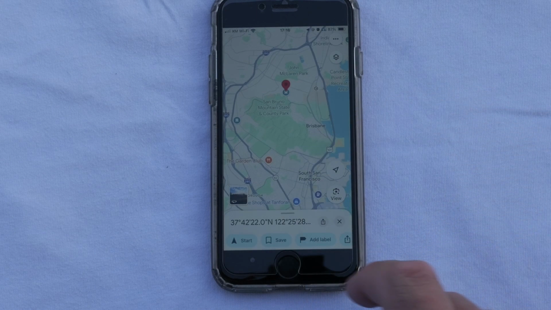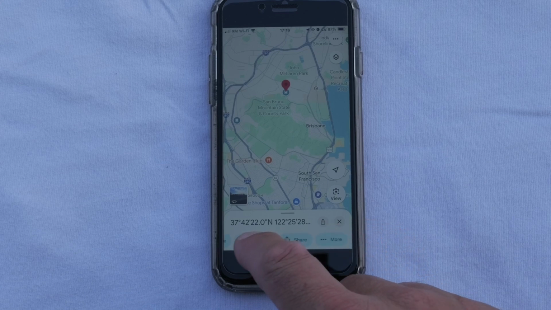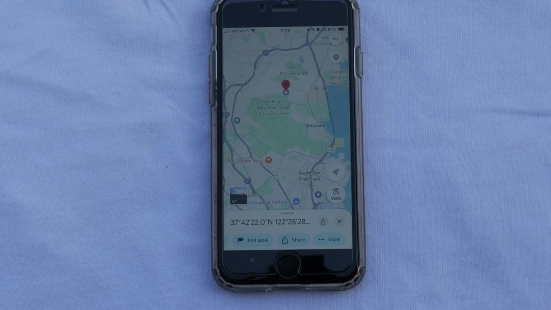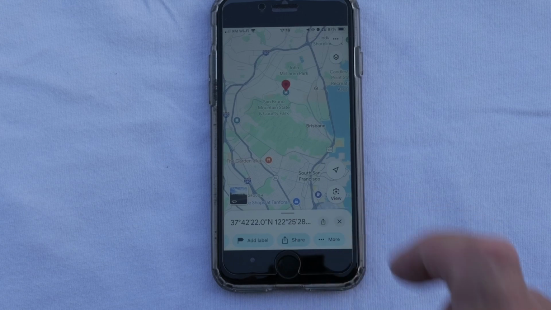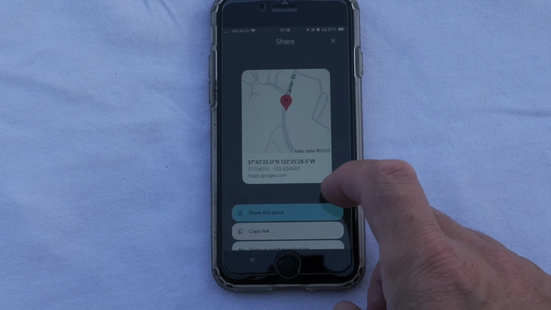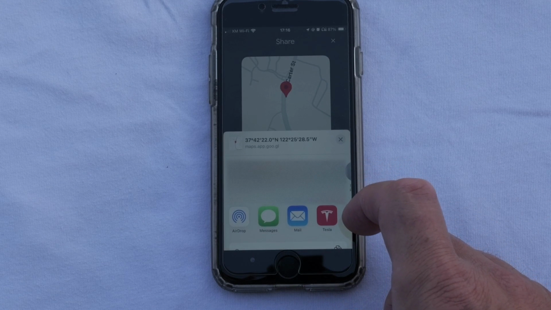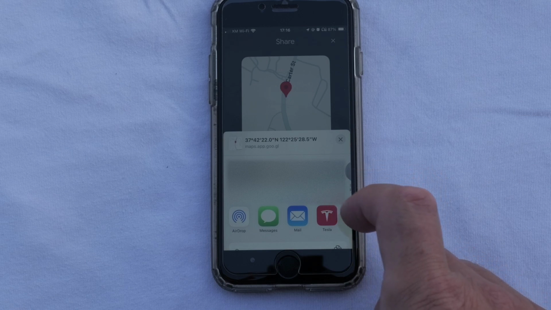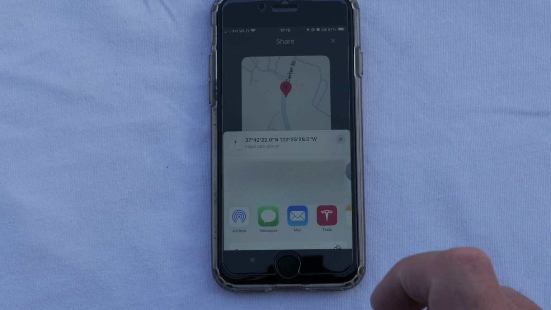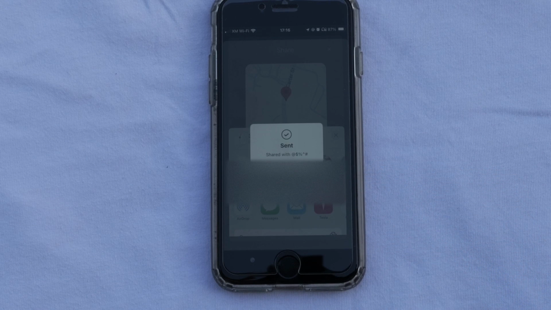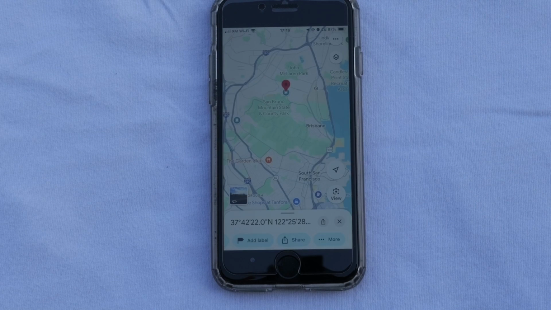And then I'm going to find the share button. Click on share. I'm going to share my place, and I'm going to share it with our Tesla app. And that's it. So now it's sent it to our car, and we will use the navigation on the Tesla to go to that random location.